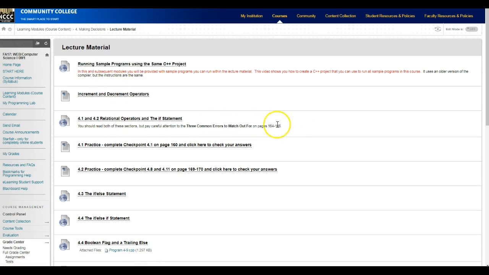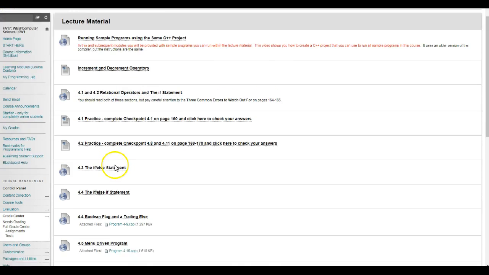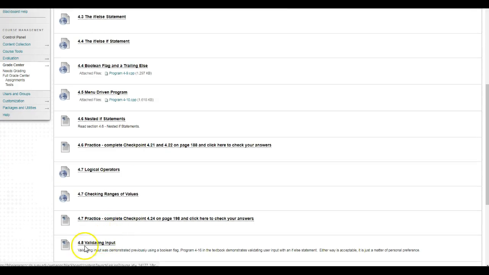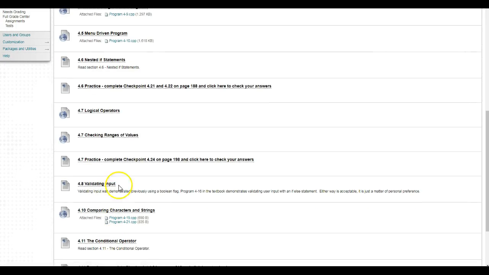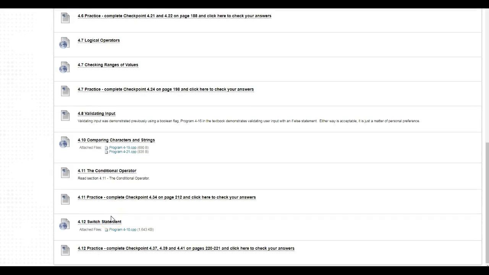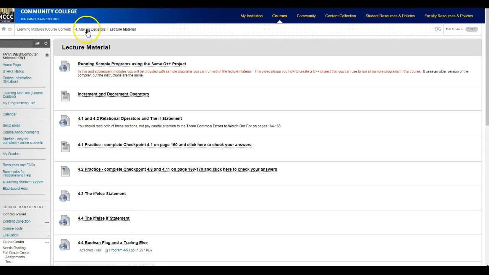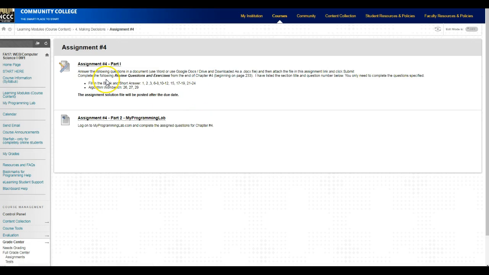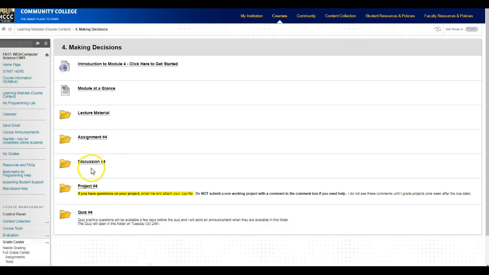So make sure, as always, that in addition to watching the videos, you're reading the textbook. There's a number of things here that you have to complete from the textbook, and a few topics where I'm just having you check out that information in the textbook. Okay, our assignment, as always, there's an assignment from the textbook, and then there's a My Programming Lab assignment. So two parts, just as in the previous module.